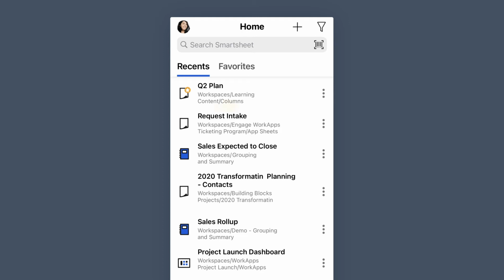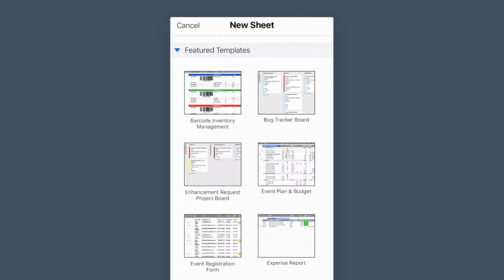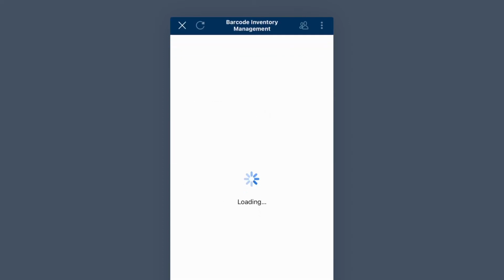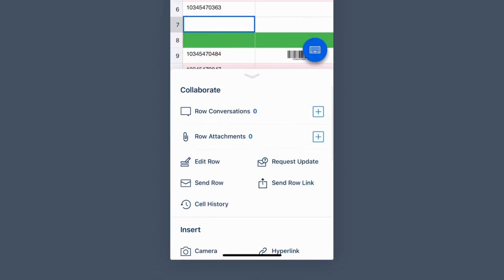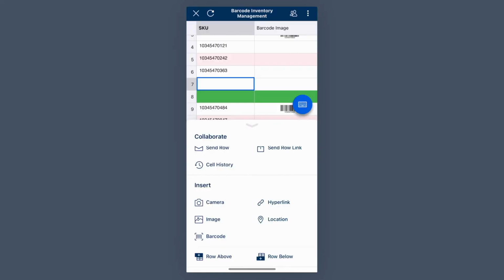To create a new sheet, you can either start from scratch or pick one of our templates and modify it. Add or update info, or use your mobile device to capture barcodes, location, and photos from anywhere and add them directly to Smartsheet.